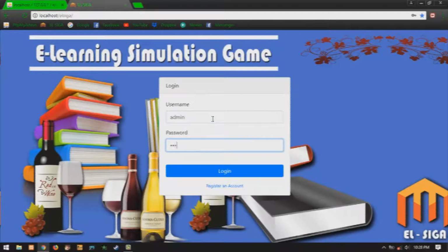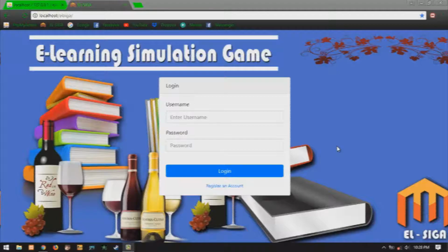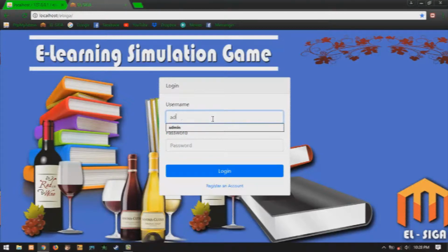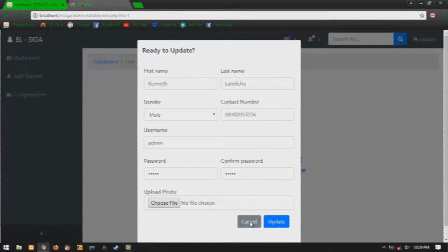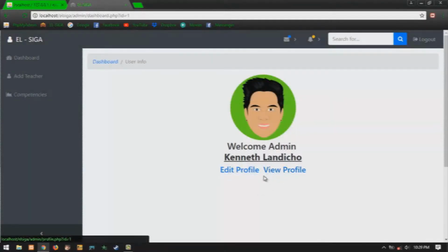The first thing to do with the system is to log in as admin. Let's try to log in. The admin can edit and view the profile of the students. The admin also can add teachers. The admin has control over the whole system.